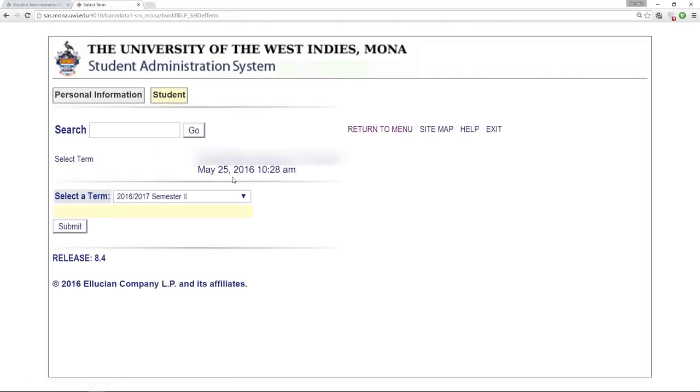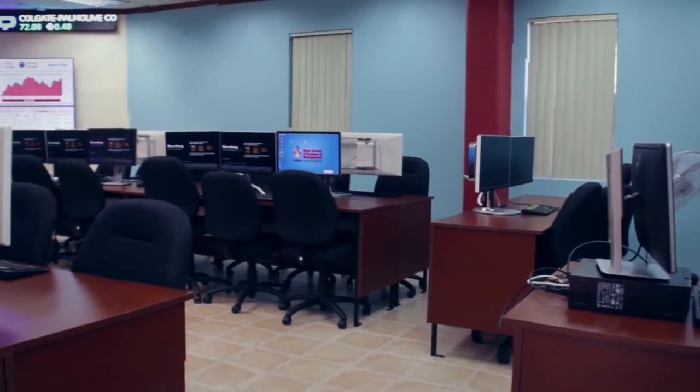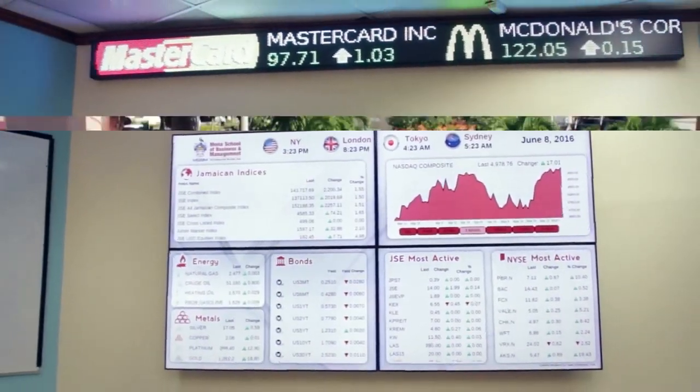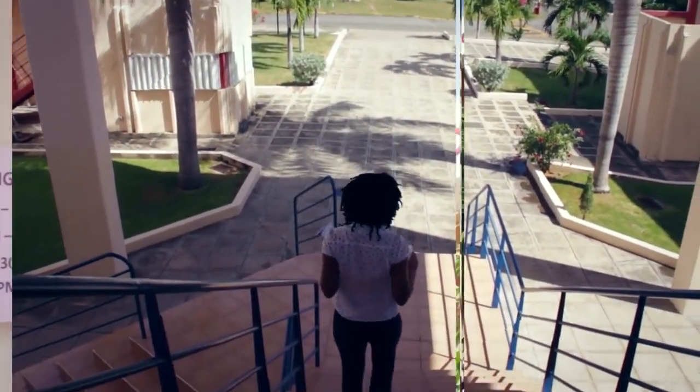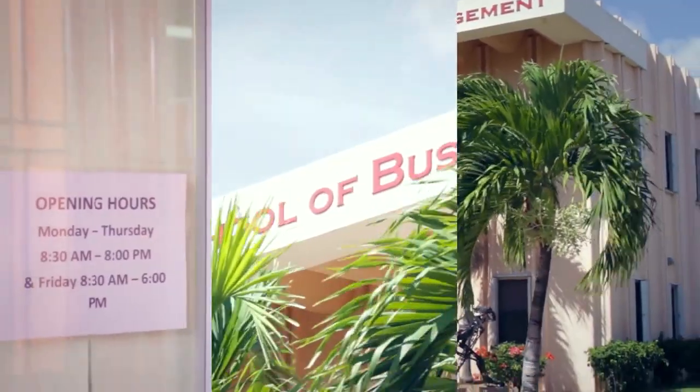Now select Term 2015-2016 Semester 2 and repeat the process. So, now that you have registered for your courses, take some time to identify the locations for your lectures so that you'll know exactly where to go to kick off on the first day or week of lectures.